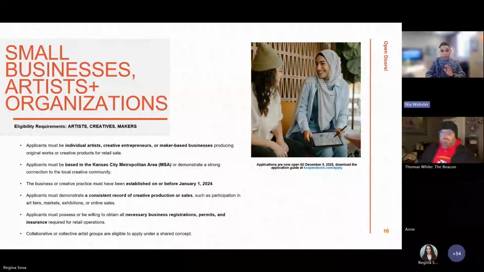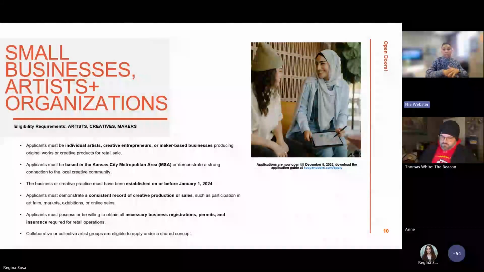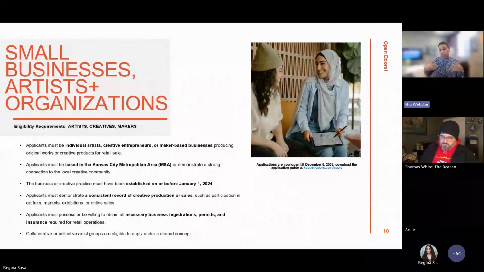For our artists, creatives, and makers, applicants must be individual artists, creatives, makers, producing original art and creative products for retail. Applicants must be Kansas City, Missouri. They can be in the Kansas City, Missouri metropolitan area. So when it comes to artists, we're only looking for local artists that we want to uplift through this program and demonstrate a strong connection with the local creative community.